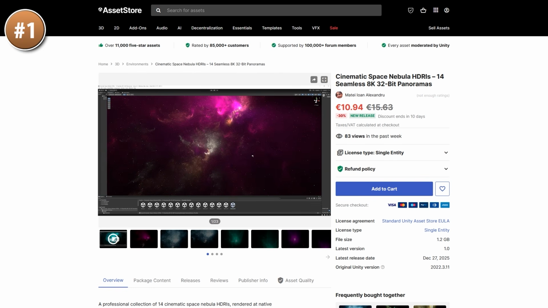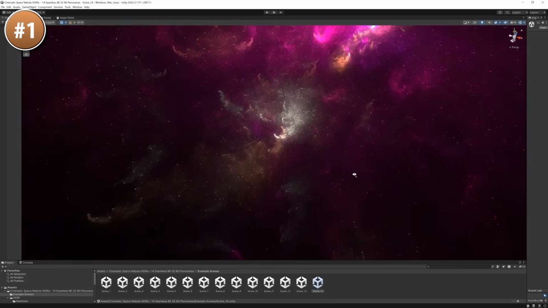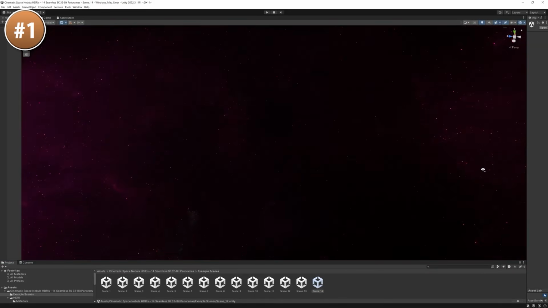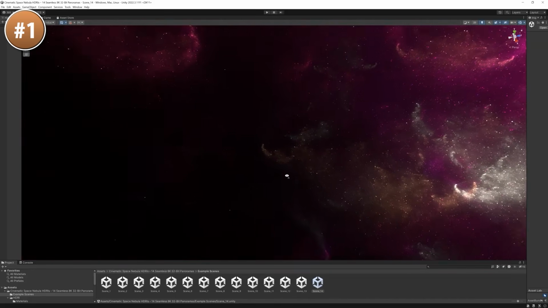Then for some gorgeous skyboxes, here are some nebulas. They look really nice colors. If you have a space game, then just use this and place a spaceship in the middle, and all of a sudden you've got a nice scene.